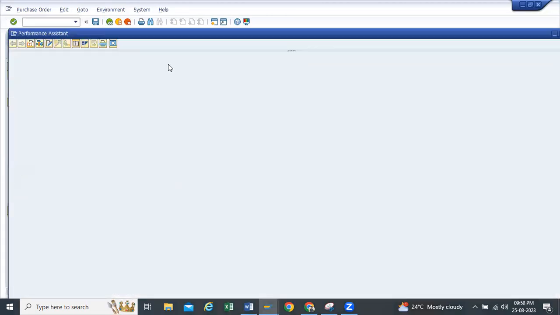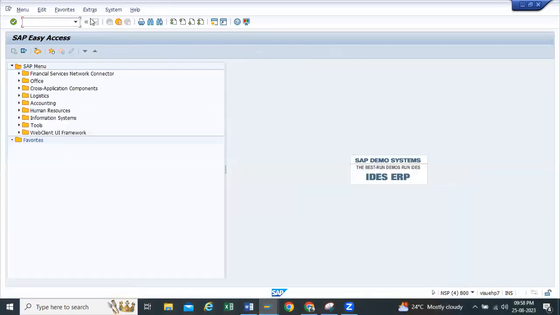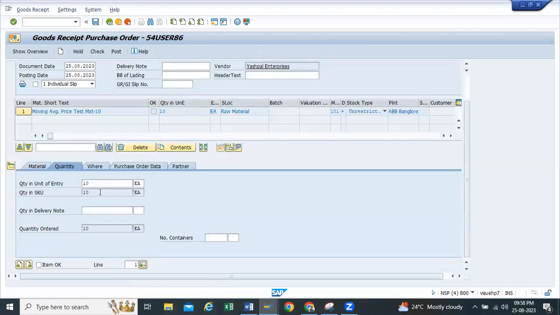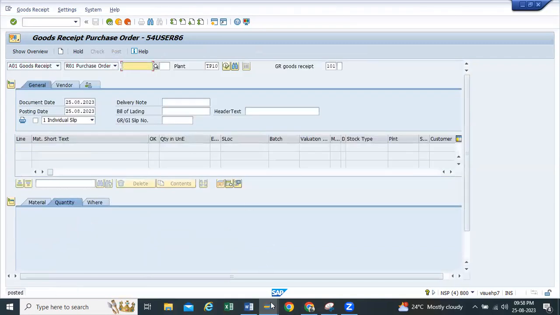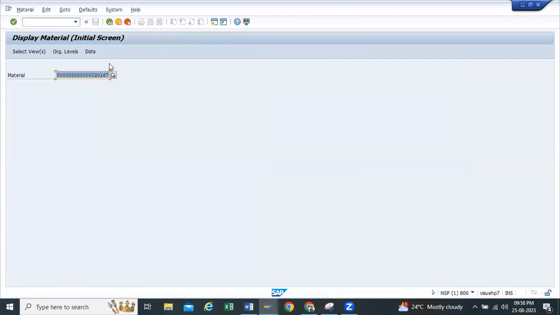Okay, again do the goods receipt. And if it is consumed again, whatever the consumption is, it will also affect the MAP again. We will also see that case. What we are going to do is the GR. The 10 quantity at the price of 15 rupees, we are going to receive. Just check it and post. Once you post, check the MAP of that material again.